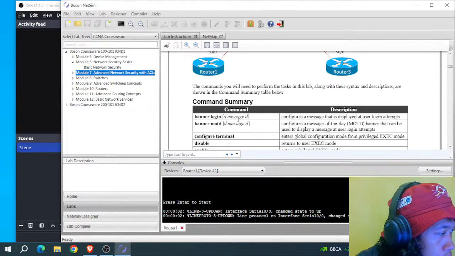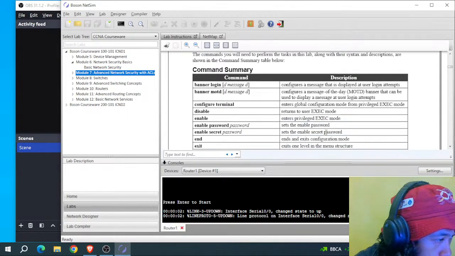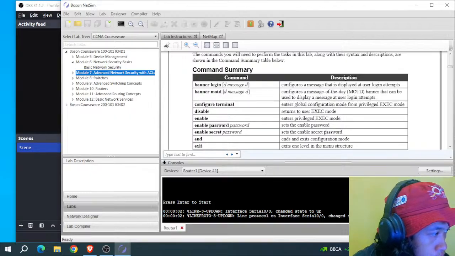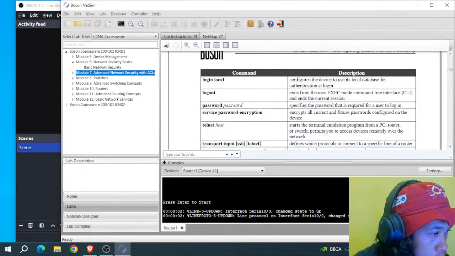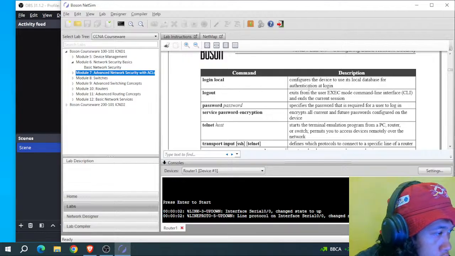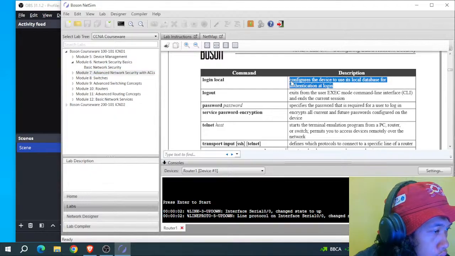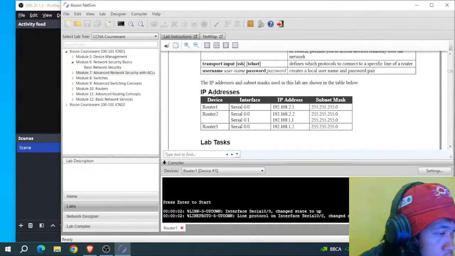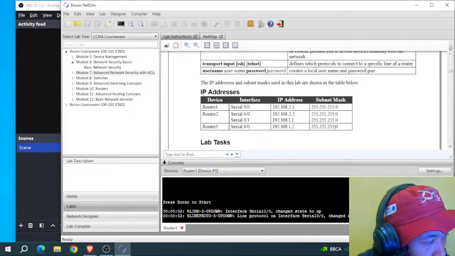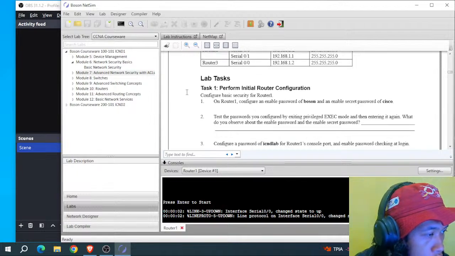This message can be used to display a message to users attempting to connect. Here is the IP address table that was given to us. Configure basic settings for R1.